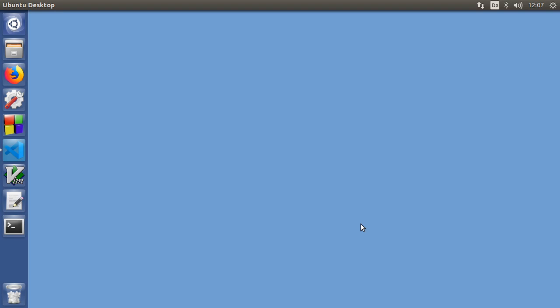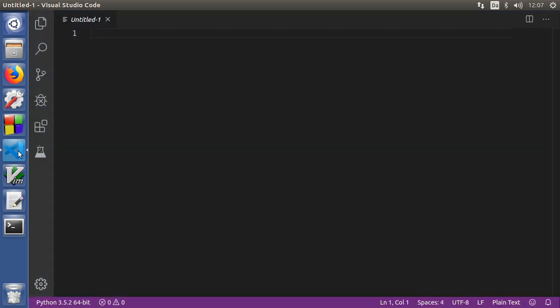Now that we created our ROS package, let's use Git as a version control tool. I'll show you two ways. The first will be using the editor Visual Studio Code, and the other one will be using the terminal.